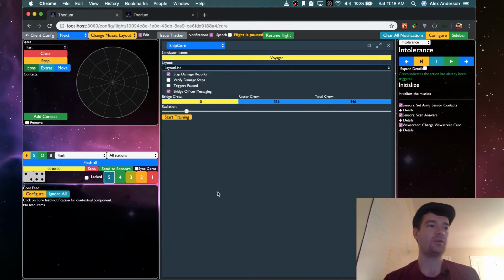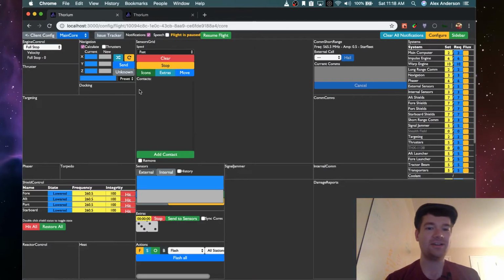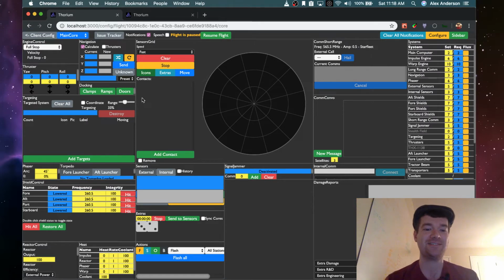I think the core is one of the most daunting things that people experience when they come to Thorium for the first time, because especially if you go to the main core, it's just like, wow, there's so much stuff here and it's all squished because I have a small screen. Yeah, I actually regret having the main core and aux core for that matter.